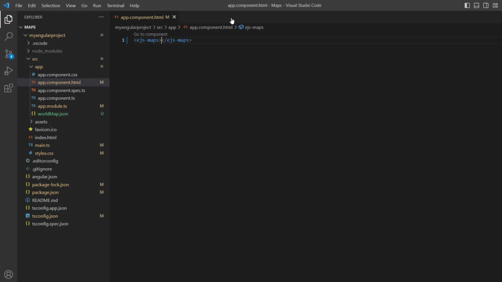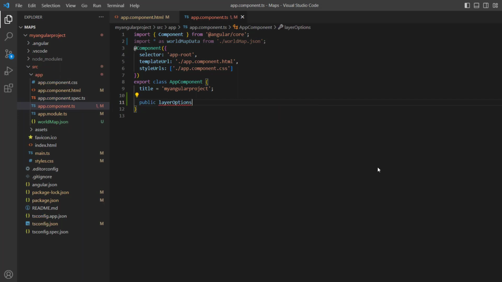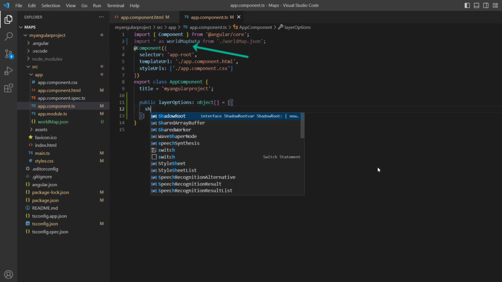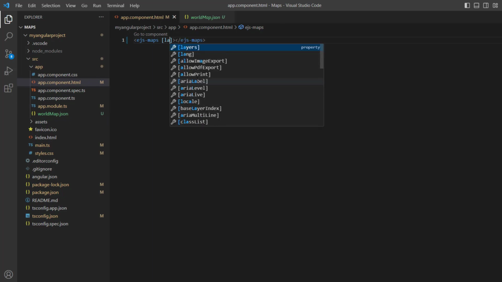Elements in the maps will be rendered in layers, so I need to add a layer collection to the maps by using the layers property. I open the app component TS page. Import the GeoJSON data. Then declare the layer options and bind the GeoJSON data to the shapeData property. This property is used to represent the geographical shape information that is available in the GeoJSON data. Now assign this variable to the layers property.